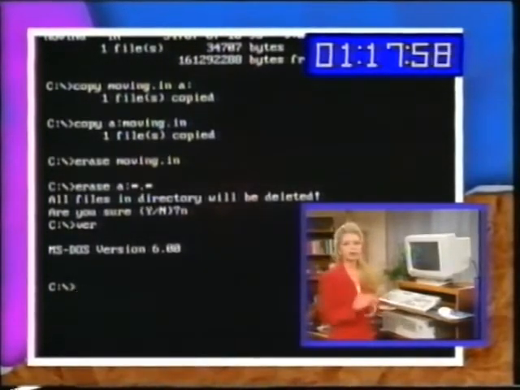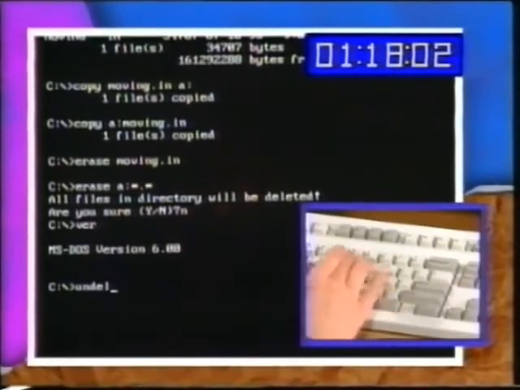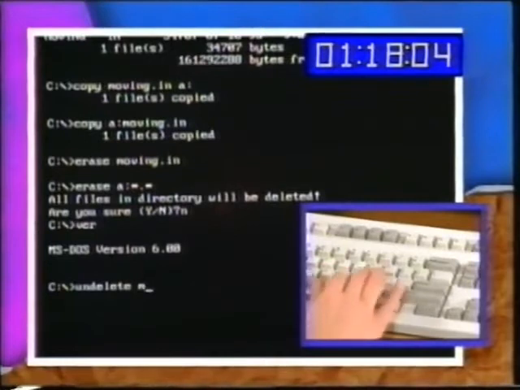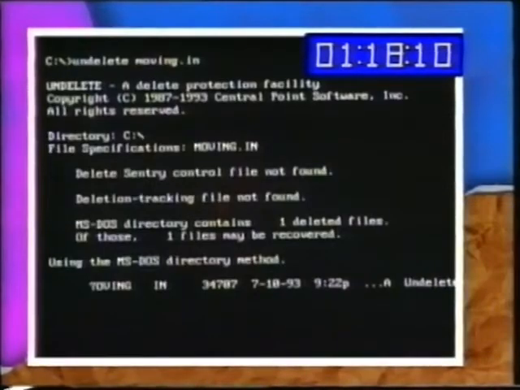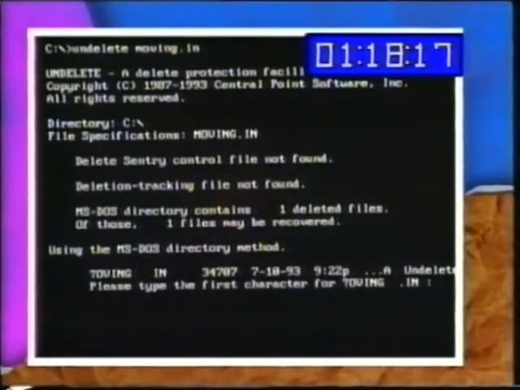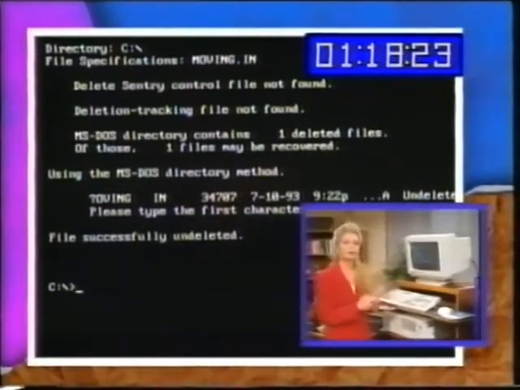Now, the command to bring back an erased file is called the undelete command. Type in undelete and the name of the file on the computer's hard disk, which was moving in. Press enter. You see a whole bunch of stuff on the screen. But the important question is, do you want to undelete it? Type Y for yes. It asks me for the first character of the file name, which was moving in, then gives me a message that says, hey, you got it back.